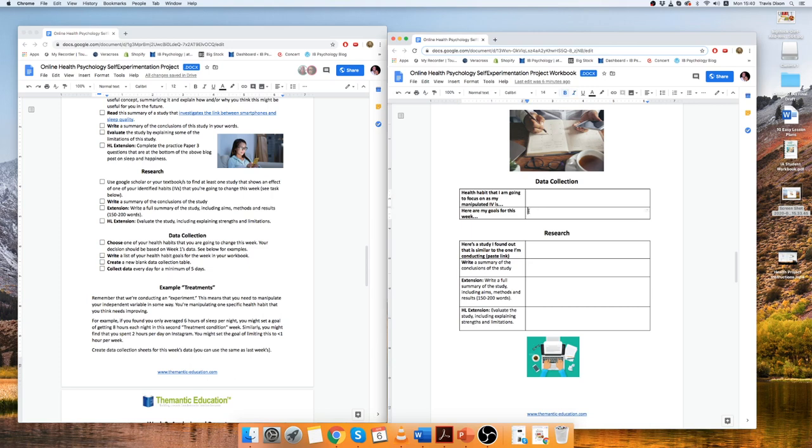Okay, the goals for this week. So like I just said, if you're only getting 4 hours sleep, maybe your goal is to get 5 hours sleep. And then, yeah, these are the health habits. Now, let's just go with, let's say screen time, and you decide that you want to reduce the amount of screen time that you have. Well, what you need to do is use Google Scholar and find one study that shows an effect of screen time on our psychological well-being, and summarize, write the conclusions of the study here.